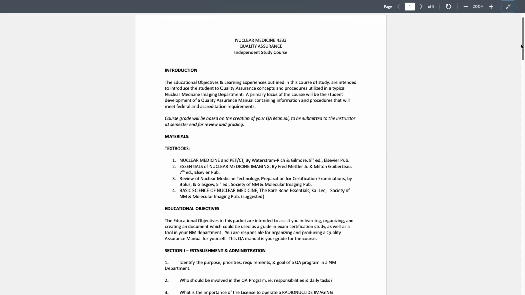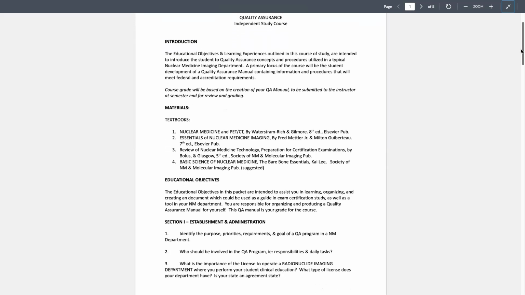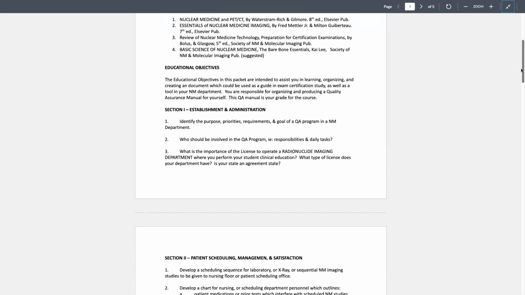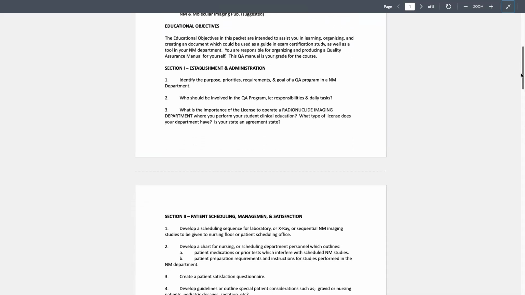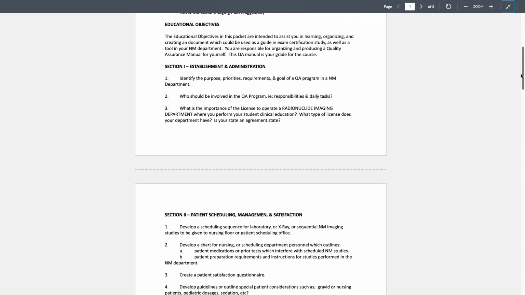So I won't kind of read every facet of this, but I will kind of point you to how this is set up. So there's 7 sections. Here's section 1. It gives you some things to do. For example, number 1, identify the purpose, priorities, requirements, and goal of a quality assurance program in nuclear medicine department.